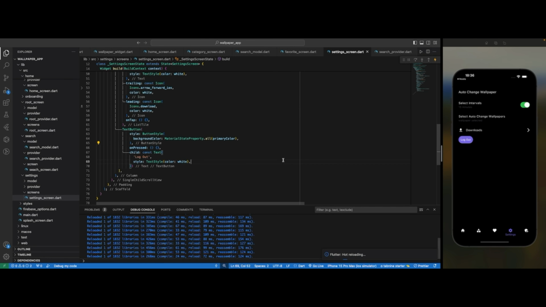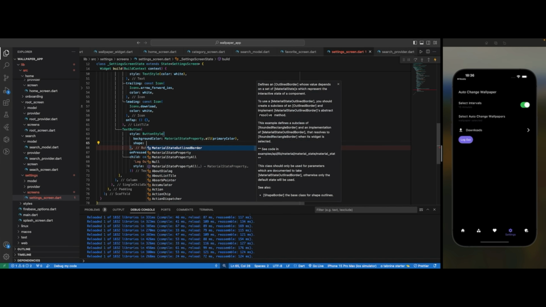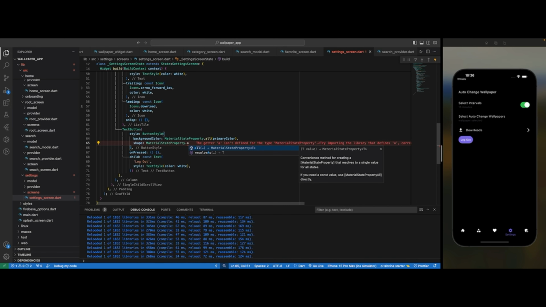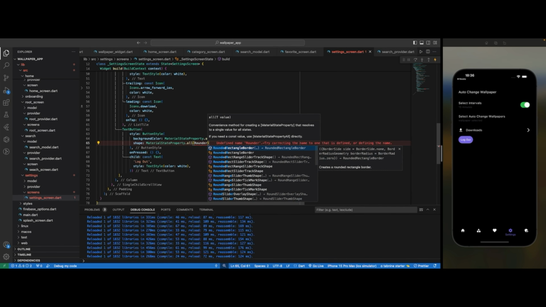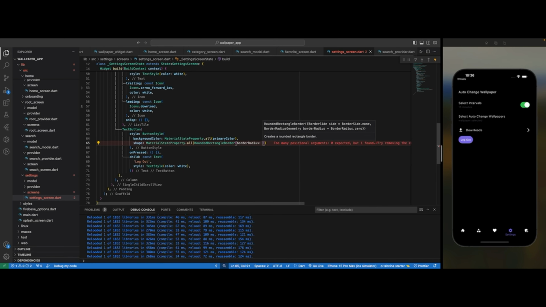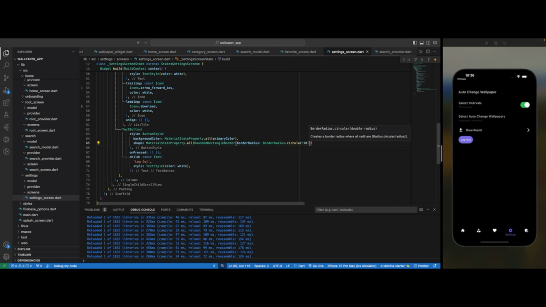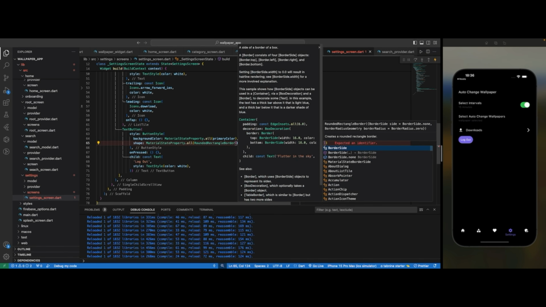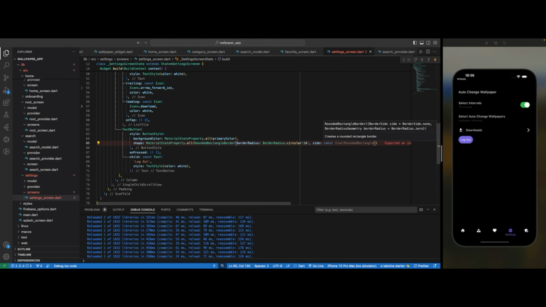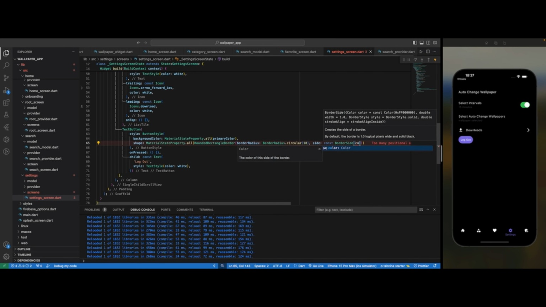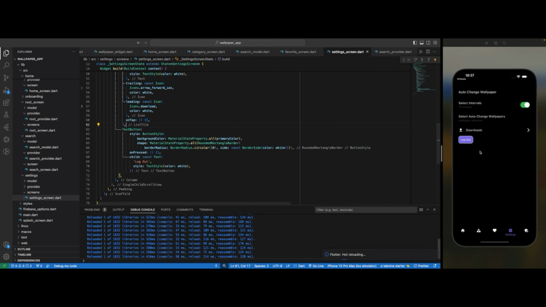So we can also set the shape. This is looking very rounded. So I can just set a shape, and let's say we are having MaterialStateProperty.all, and here I can just return my RoundedRectangleBorder. Okay, and I'll set a border radius. Let's say BorderRadius.circular, and give it 10. Also we are going to set a side, and each side should have a BorderSide of white color. So I'm going to use BorderSide, let's say Colors.white. Cool. All right, so it's looking fancy, right?